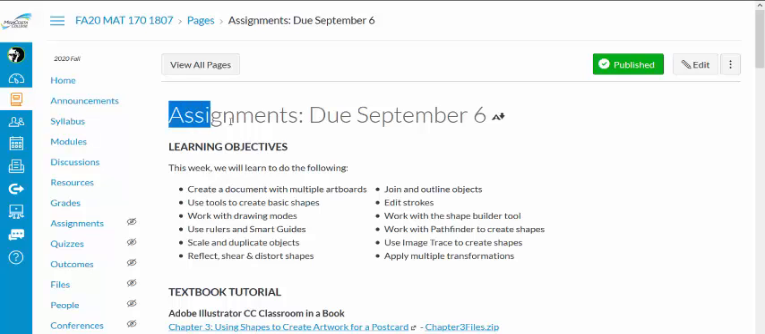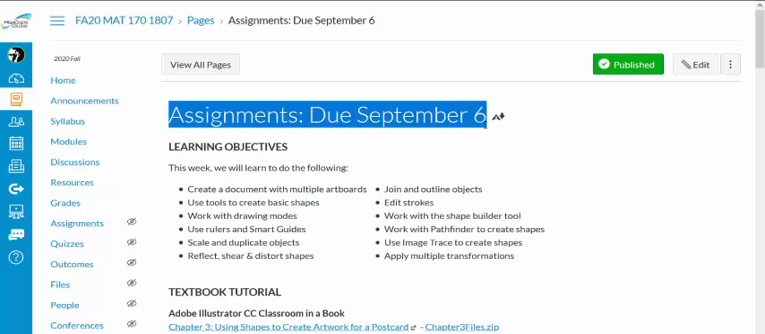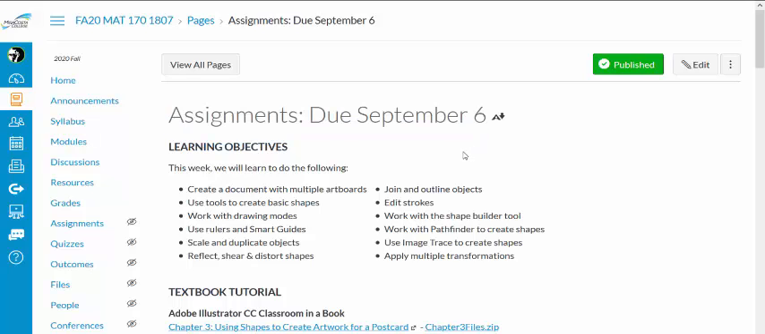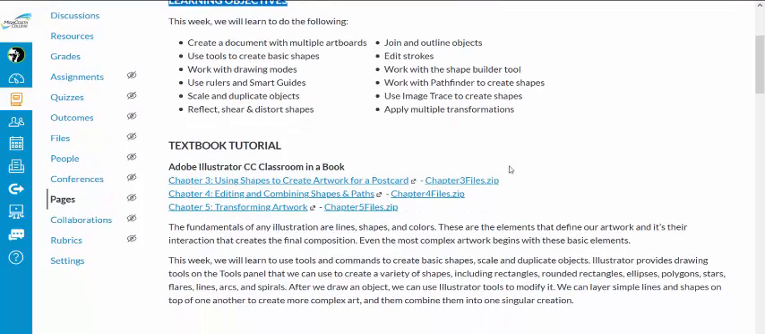Here we are in this week's assignments module, which is due Sunday, September 6th. These are some of our learning objectives. You'll be creating basic shapes and working with other tools. This week, you'll be working through chapters 3, 4, and 5 in the textbook.